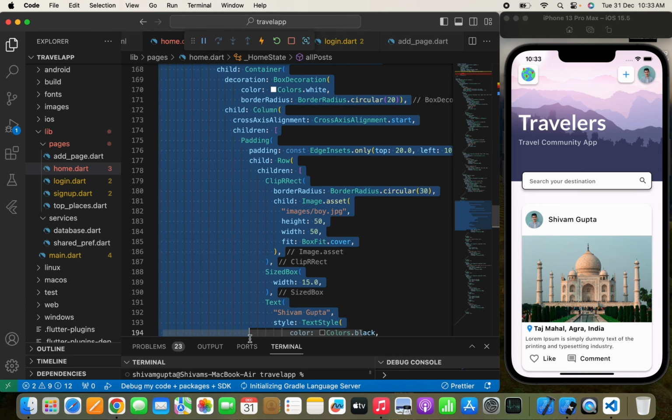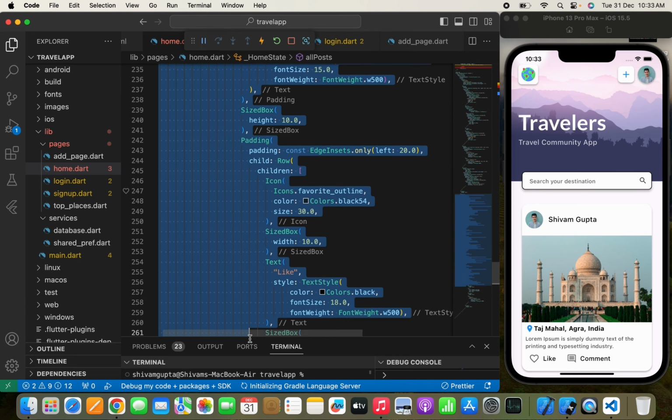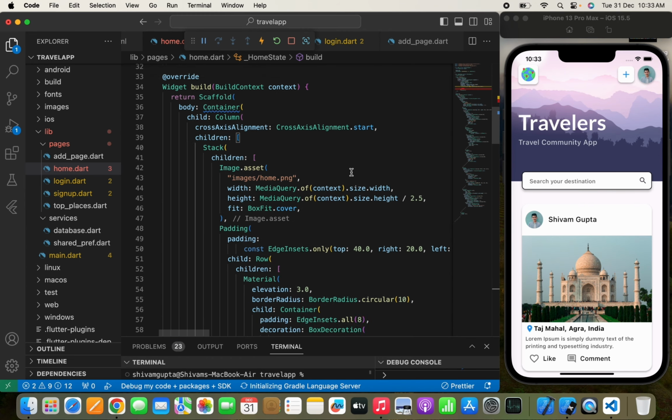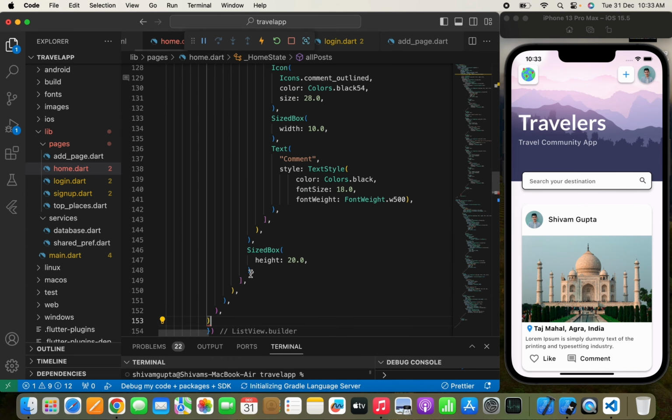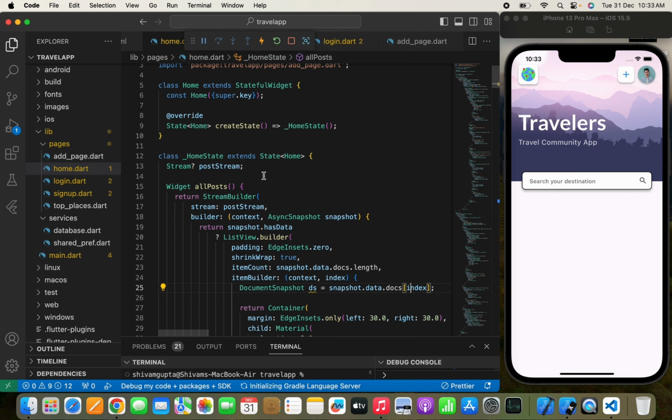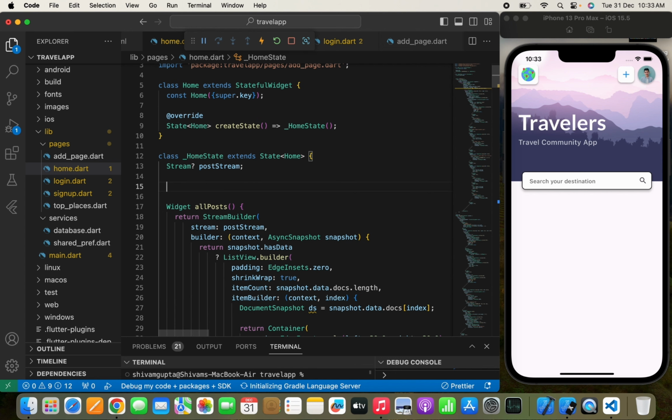Yeah, so we'll copy this complete container from here, cut it from here, and paste it over here. Now once you have done this, we can get the data. To get the data, first we need to write a function that will help us get it, right? The data we are going to get is through the help of a snapshot.